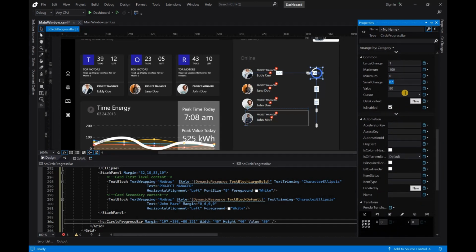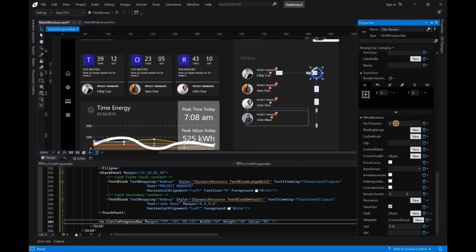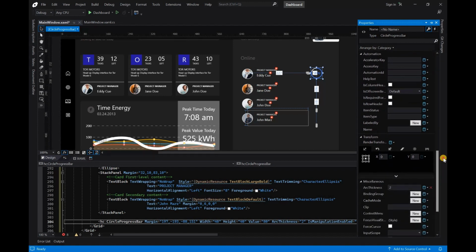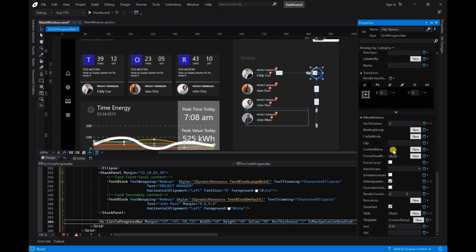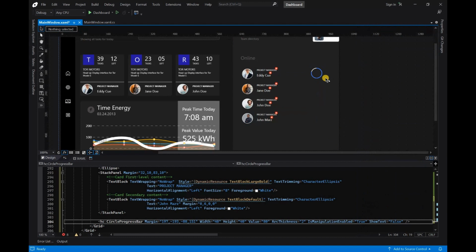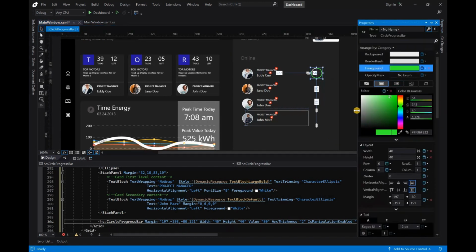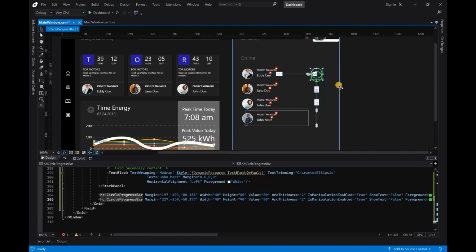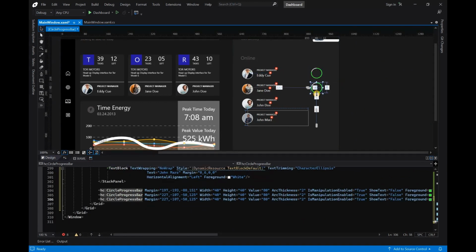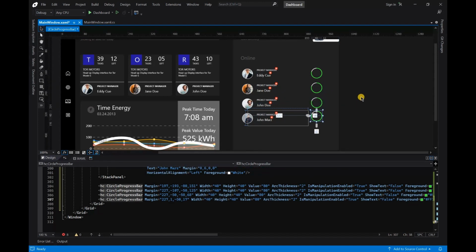Let's next change the value from 0. Let's say change it to 80. Change the arc thickness to 2. Changing the arc thickness will decrease the thickness of the ring. And finally, I will remove the show text checkbox because I do not want the text, and I will change the foreground to green. It was a gradient color. I've moved it to solid color and changed it to green.